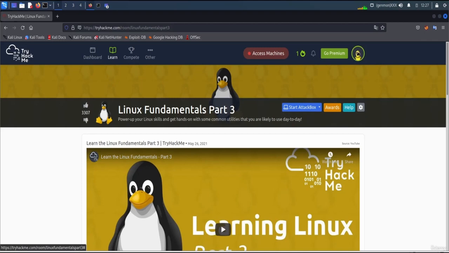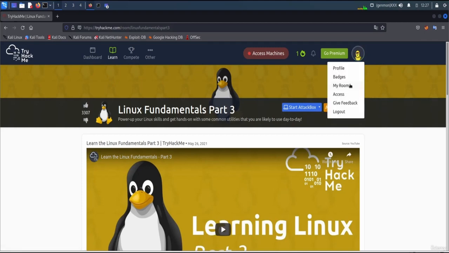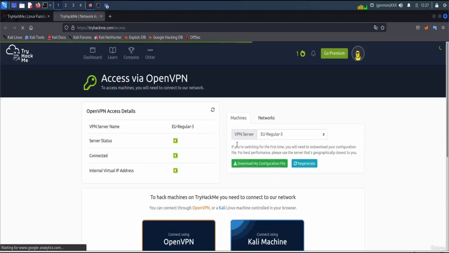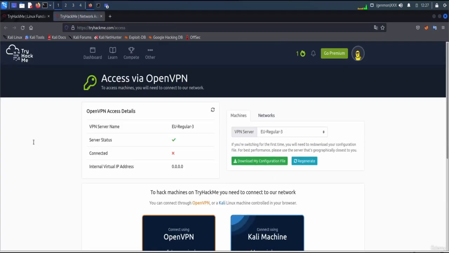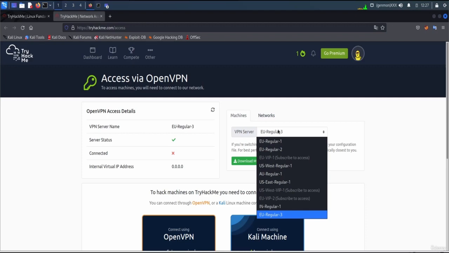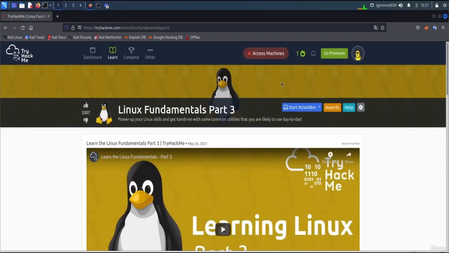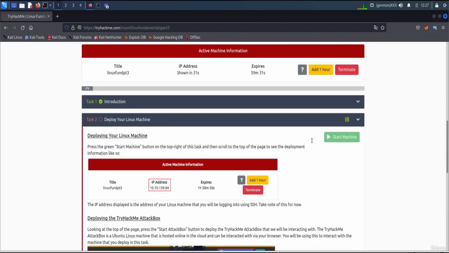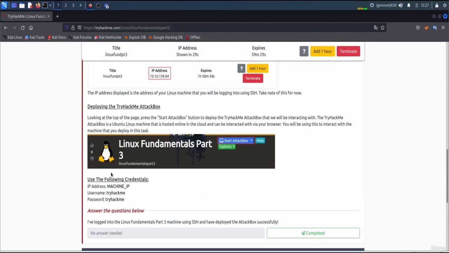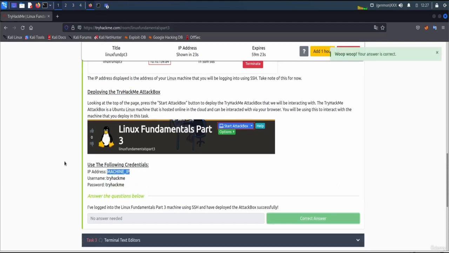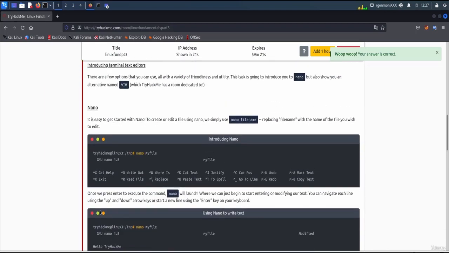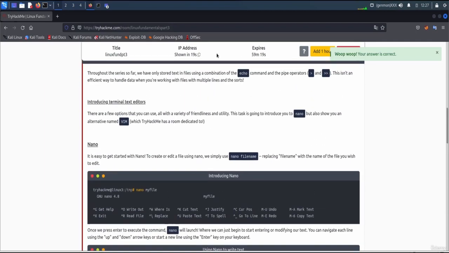So come here and where is it? Access, and you just download the VPN. Okay, so it will automatically select the server and download the VPN, and let's connect to the VPN. Let the server get started and we will connect to the VPN. Okay, so the username is tryhackme and the password is also tryhackme. So let's mark this as completed and let's go to the next part until the machine is started.